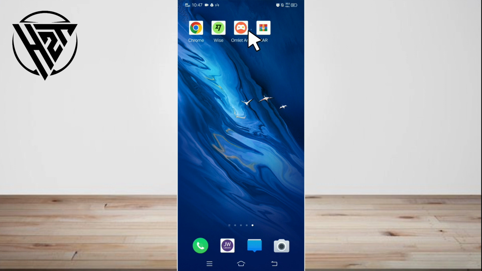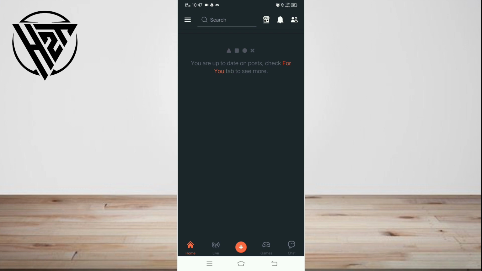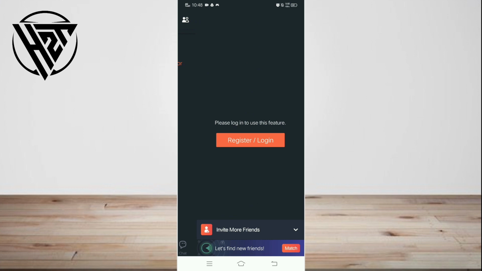First, open your Omlet Arcade app. Then locate the monetization or earning money settings. This is usually in the profile or account section, so tap your profile at the upper right corner and find the earning money settings. Connect your preferred payment method, such as PayPal or bank account, to receive earnings. This ensures a smooth transaction process when you start making money on the platform.